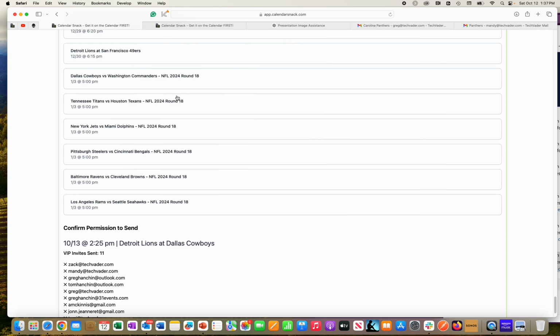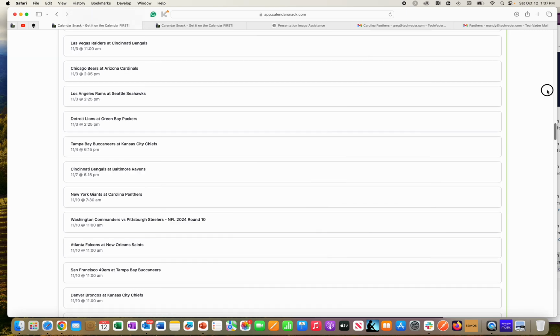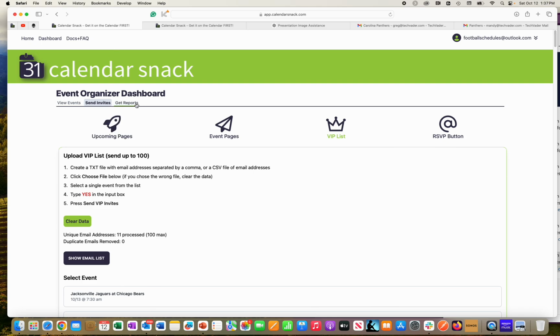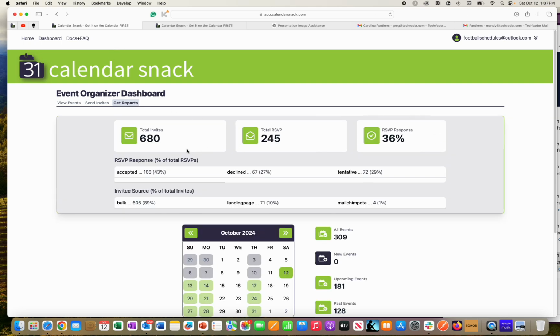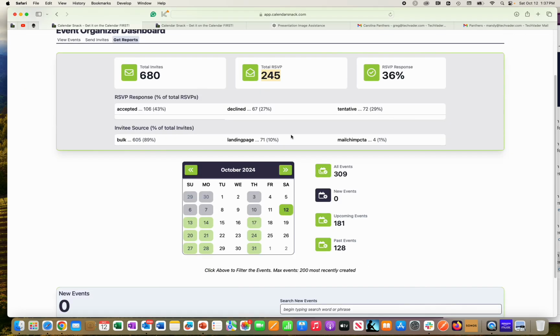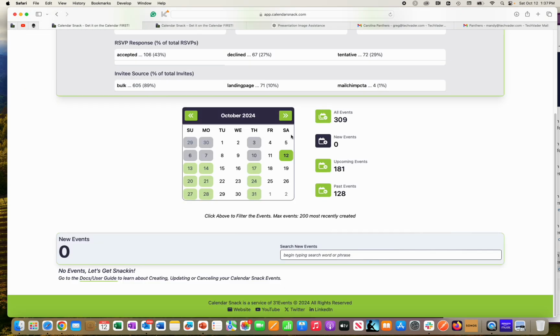So that was for the Lions game for the 13th. I'm going to scroll all the way back up here in my interface. I'm going to go to Get Reports. You can see that I sent out 680 calendar invitations in particular for NFL this year. I've collected 245 receipts, or RSVP receipts, from the calendar clients themselves.